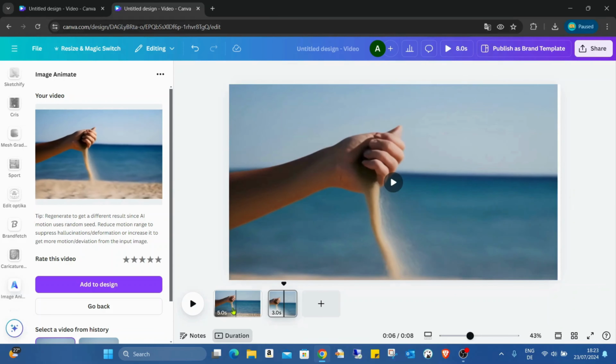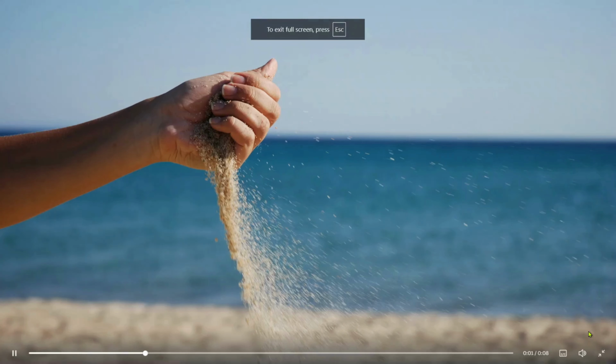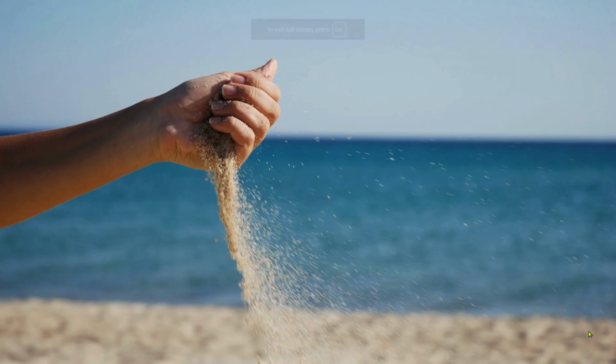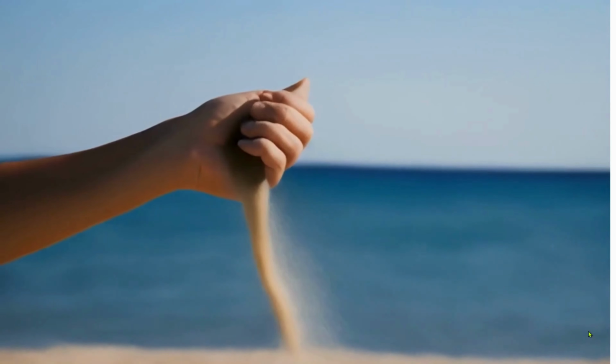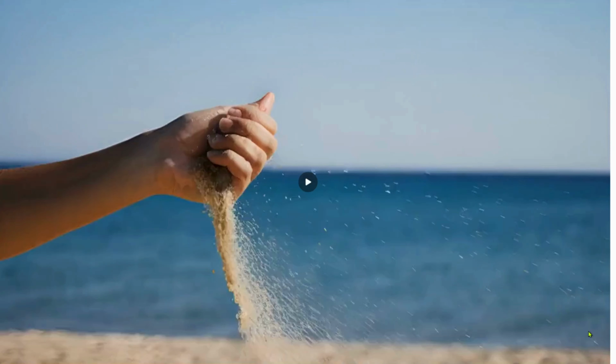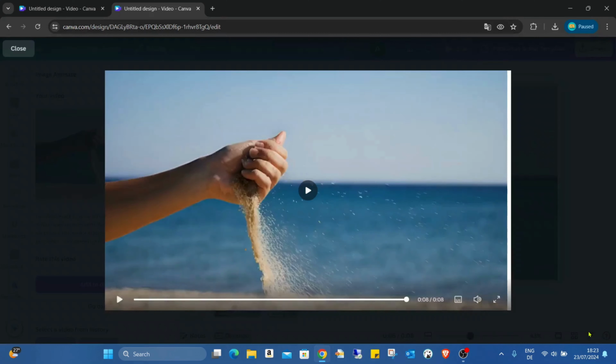And now we can see the result. This is the original picture, and then this is the video that was generated by the AI. I think this looks amazing.